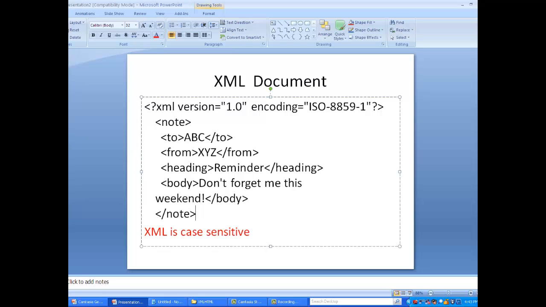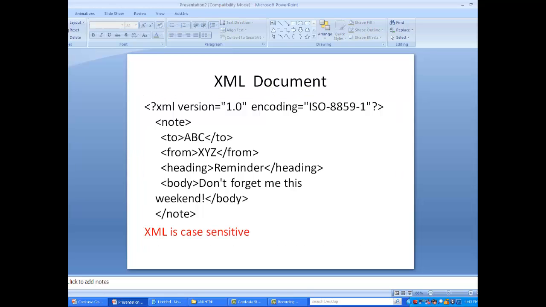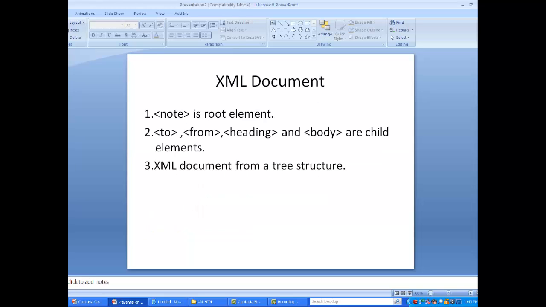Now let's see the next slide. The next slide is the same. It is just describing that note is the root element, and to, from, heading and body are child elements. There could be child to child as well. So it's the same as a tree structure kind of thing. So basically an XML document forms a tree structure.